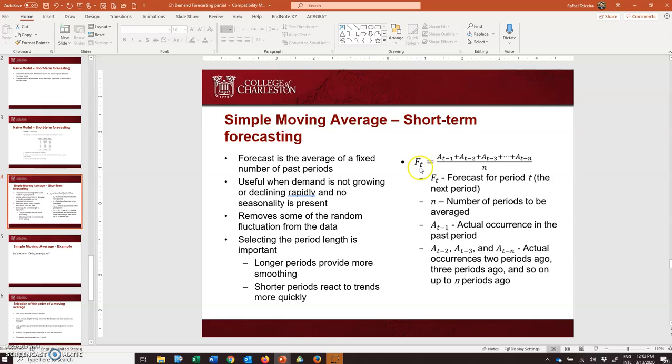So this F_t is the forecast for a time t. This time, let's say, is month. So what's the forecast for this month? The forecast for this month is going to be equal to the sales from this month minus 1, which is the previous month, plus the sales from 2 months before, plus the sales from 3 months before, and so on until how many months we want. And then we divide that by the number of months. This is what the formula is saying, and I'm going to show you in Excel in a minute.